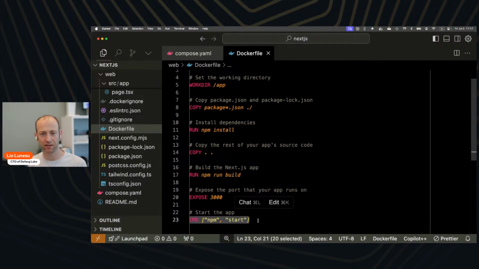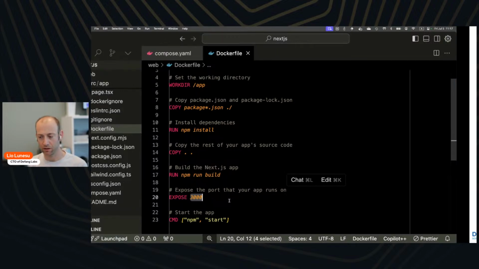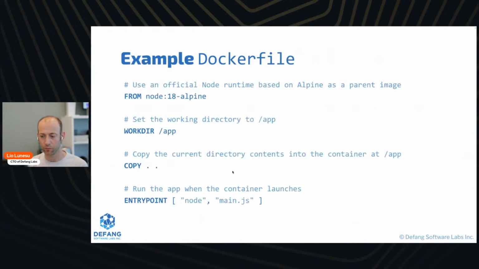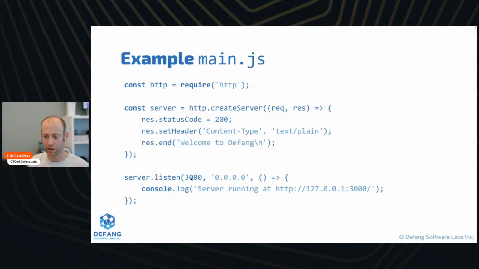In my slides, I mentioned entry point. So CMD and entry point, very similar. The difference is not very important right now. So I could have written entry point here, and it would have been fine too. And expose 3000 is just a hint that says, hey, we're going to be listening for incoming connections on port 3000. If you recall from my example code in the slides, because our code is listening on 3000, the Docker file will also say, okay, we're going to listen on 3000, so that the server knows what to listen for.